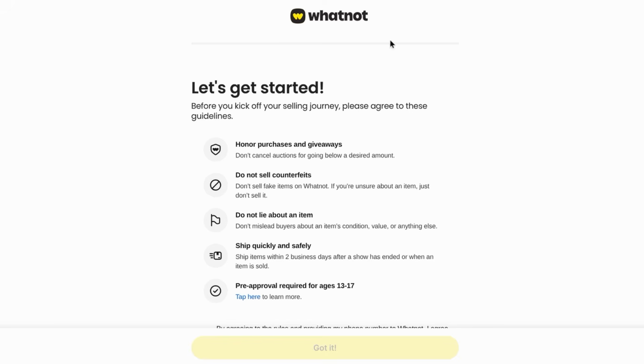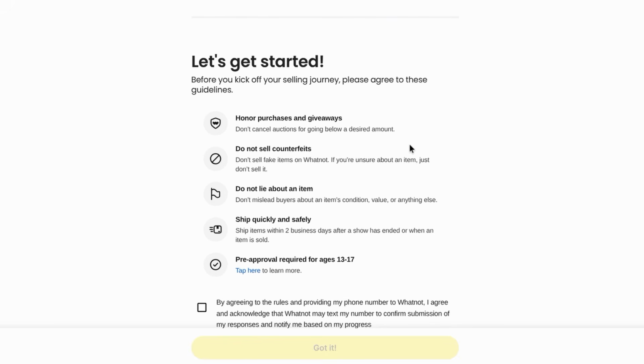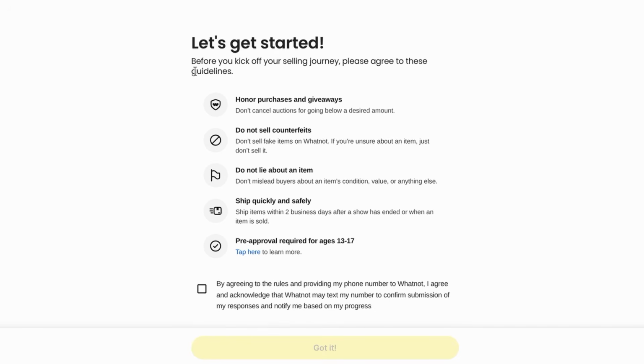And it's going to first off ask for you to go ahead and just agree to the terms of service. They want to know that you are going to play fair and that you can at least, bare minimum, agree to their requirements for you to use their platform. It says you're going to honor purchases and giveaways.